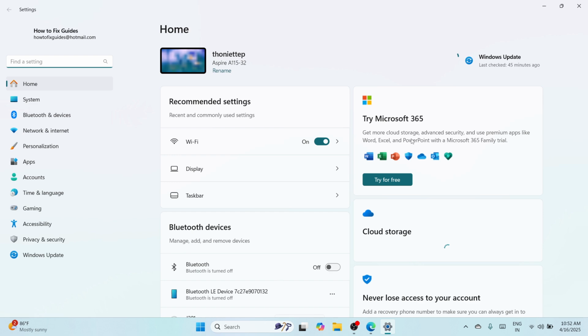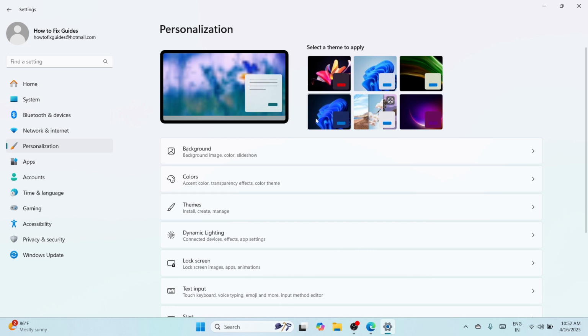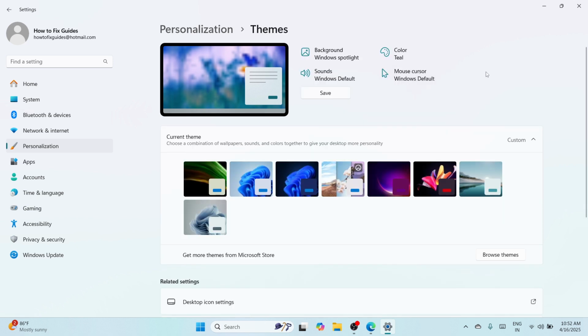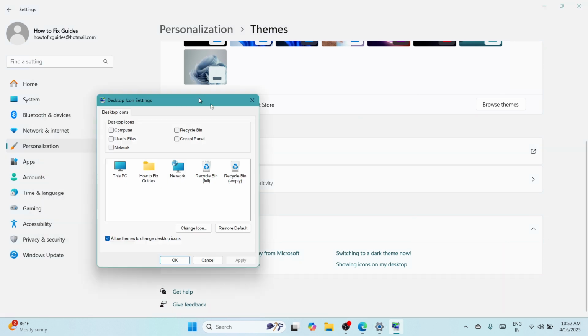So here at the settings, please proceed to the left side of the screen where you can see a list of options. Please look for Personalization. Click on it, and under Personalization, you need to proceed with Themes. Under Themes, there are related settings where you can see Desktop icon settings. Now click on this forward arrow and a small window will appear, which is this.